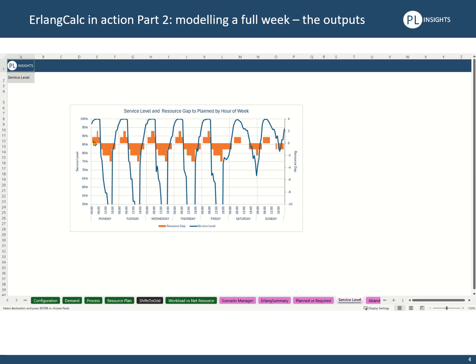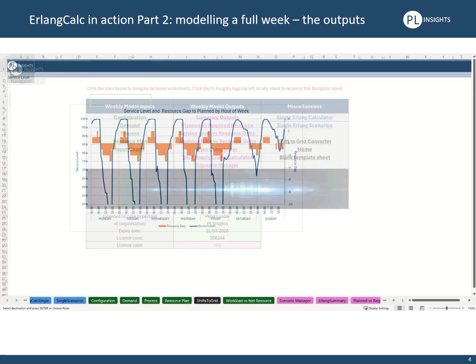And the right hand axis is the difference between planned and required resources. So where that's positive, we've got too many resources. Where it's negative, there's a gap, and you can see the correlation between where we're short of resource and those deficits in service level compared to what we want to achieve.